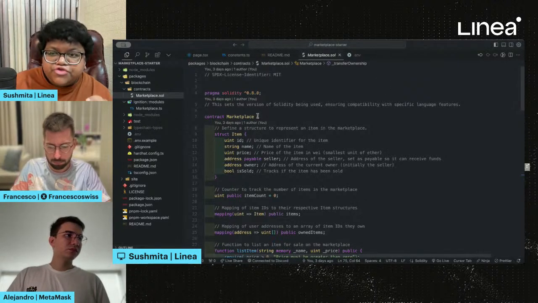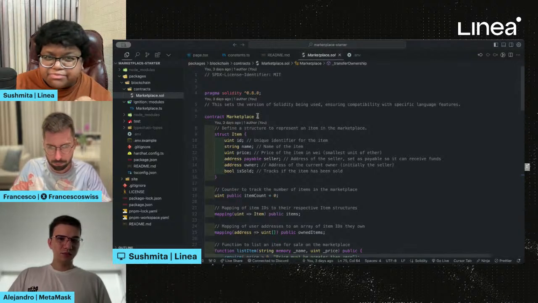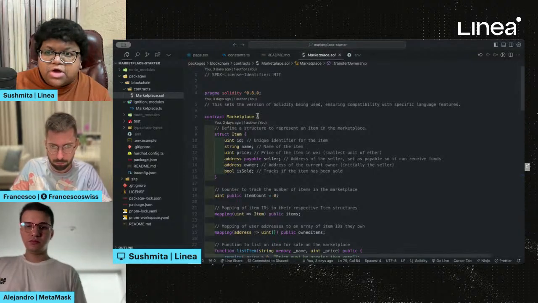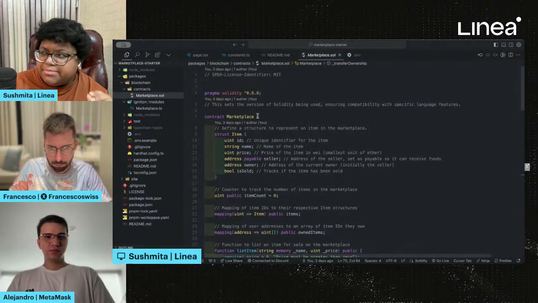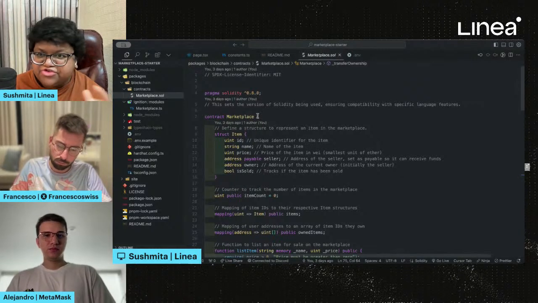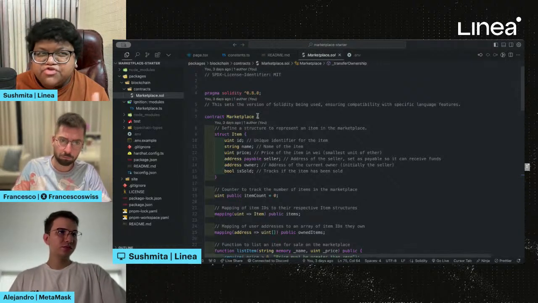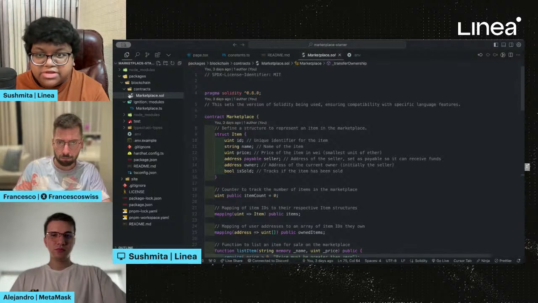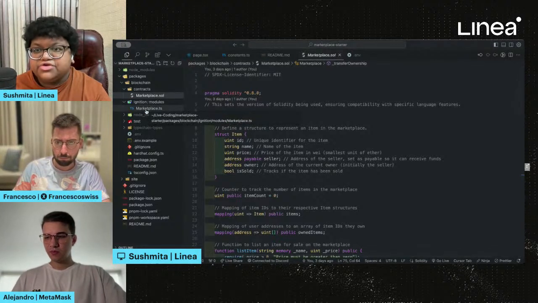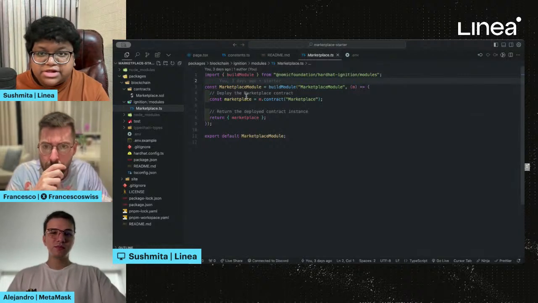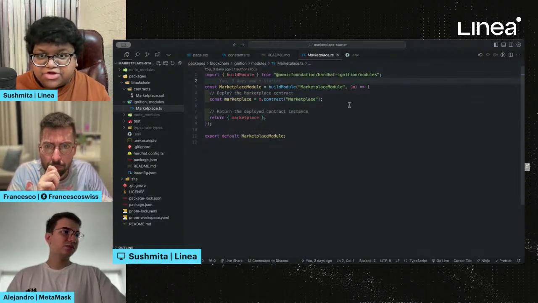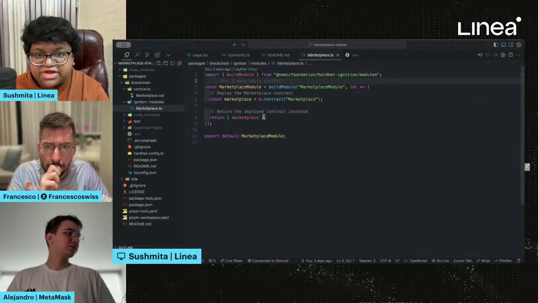Let's go over it. In Hardhat, we used to have only a deploy script before, but now we have this Ignition module that we use to deploy smart contracts. Some people say that Ignition makes it harder, but it's actually not. With Ignition modules, we can deploy multiple smart contracts as modules within the same Hardhat directory. Here we have a simple Ignition module that we have written for the marketplace smart contract. It just deploys the marketplace contract and returns the deployed contract instance.